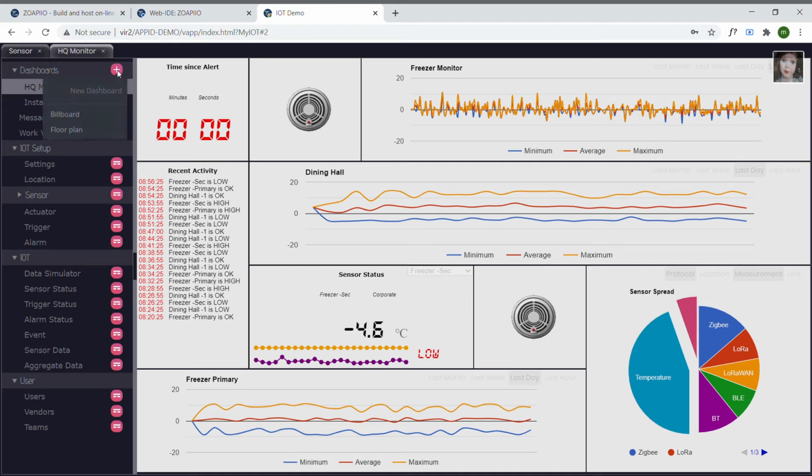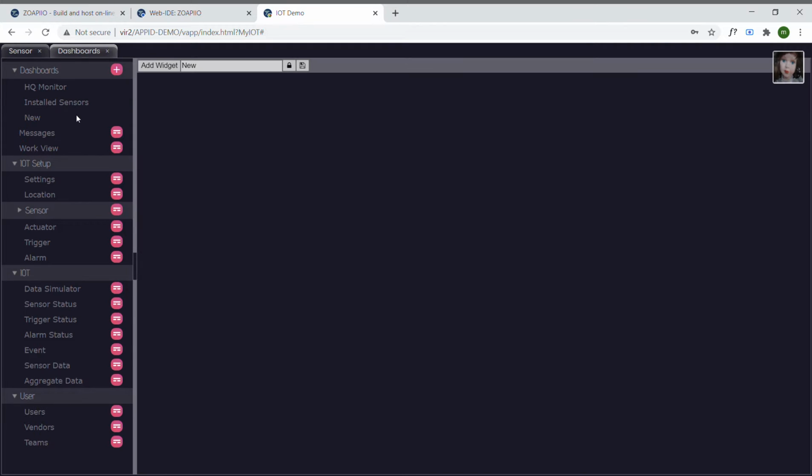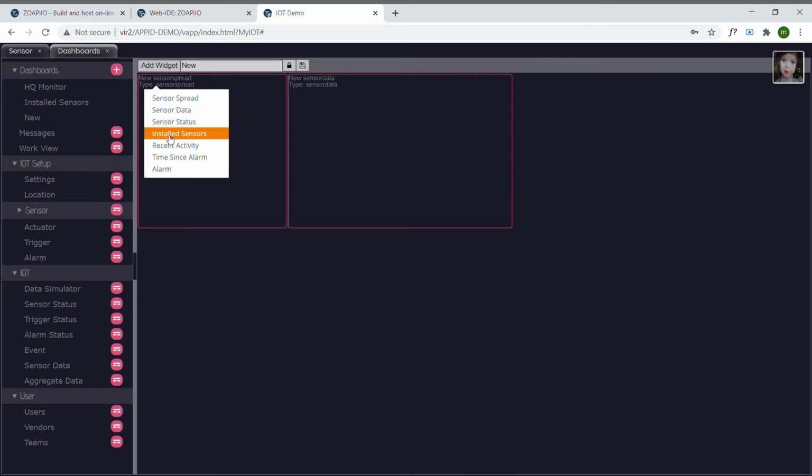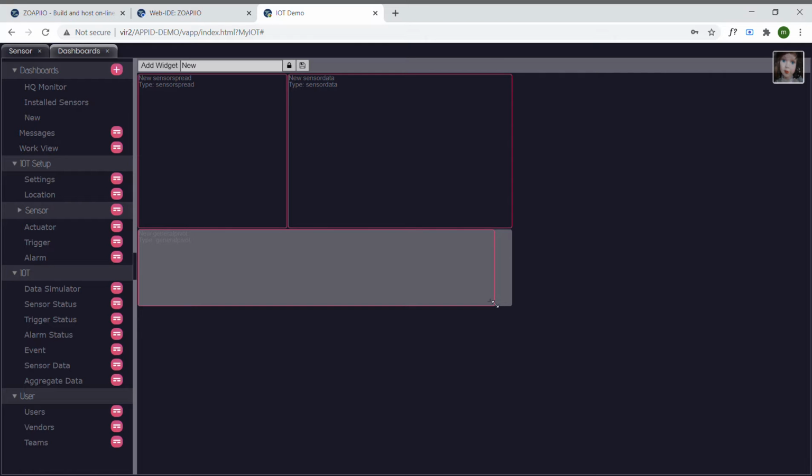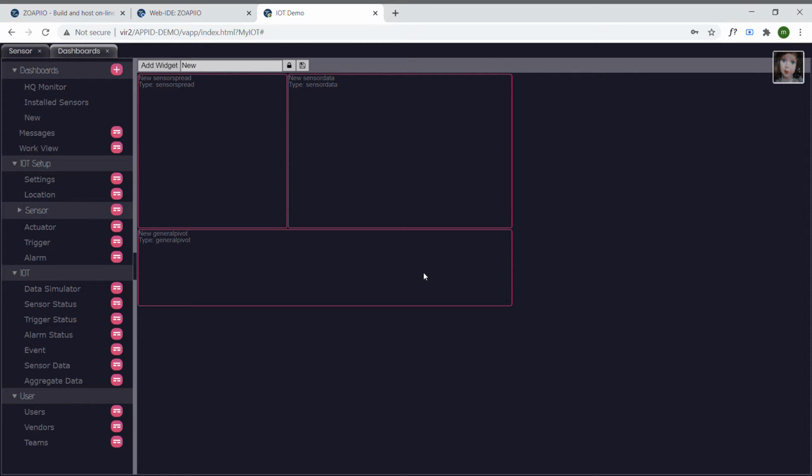You could just come here, create a new dashboard, add widgets to this, same widgets that we saw in the dashboard. You can resize and align all your widgets the way you want. You can make it short and add more widgets or whatever your requirement is. These widgets are a part of the application, and you can add new widgets anytime.